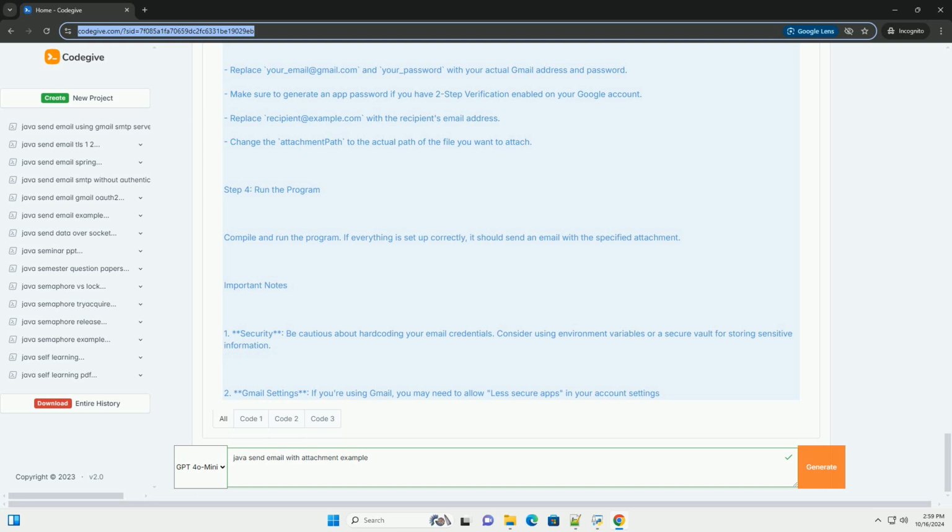Step 1. Set up your project. If you're using Maven, add the following dependencies to your pom.xml. For a standard Java project, you need to download the jar files for JavaMail and activation framework and add them to your class path.